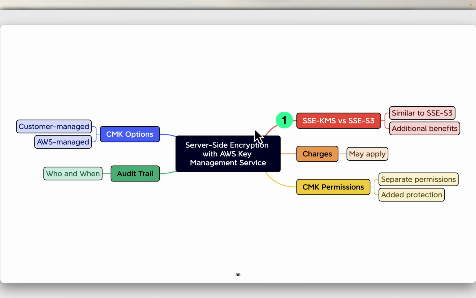Server-side encryption with Customer Master Keys, CMKs, stored in AWS Key Management Service, SSE-KMS, is an encryption service similar to SSE-S3. SSE-KMS offers additional benefits over SSE-S3 and charges may apply for using this service. With SSE-KMS, there are separate permissions for the use of a customer master key, providing added protection against unauthorized access to your objects in Amazon S3. SSE-KMS provides an audit trail that shows who used the CMK and when it was used.